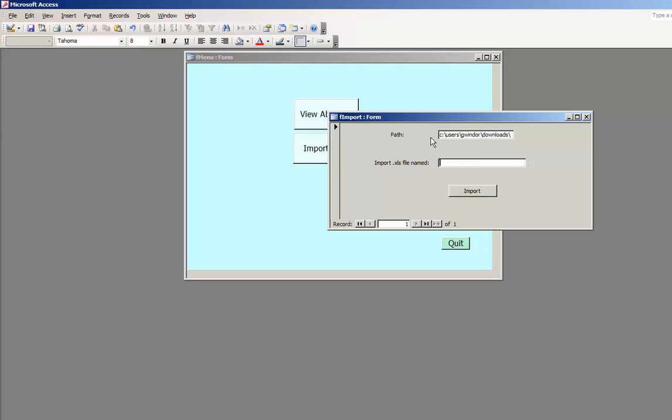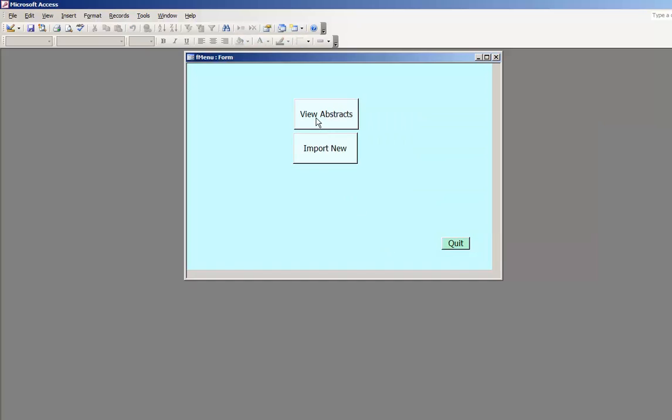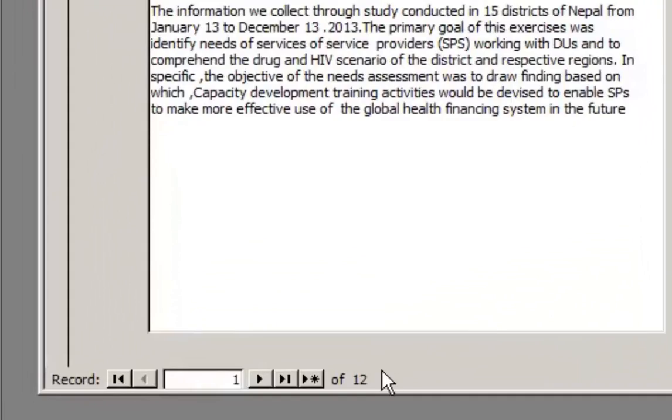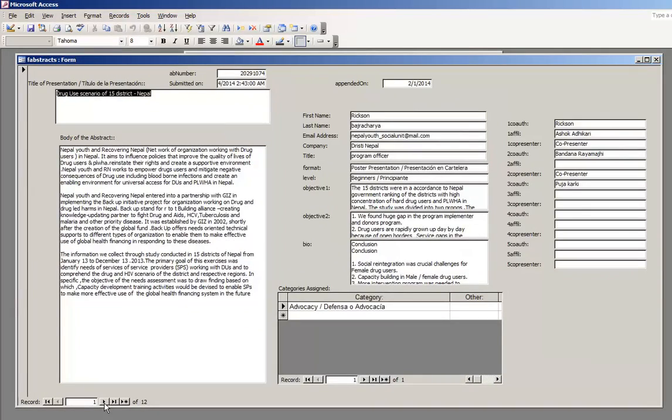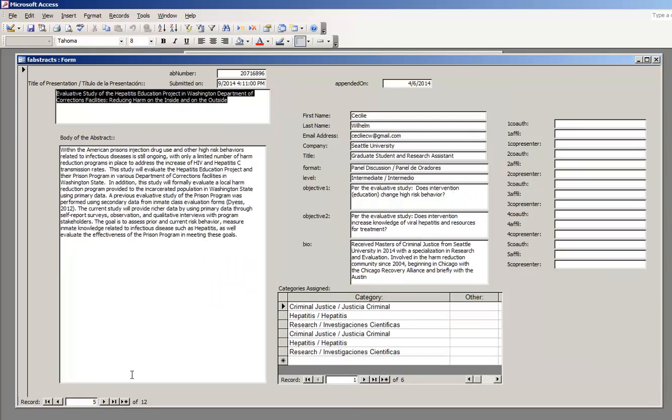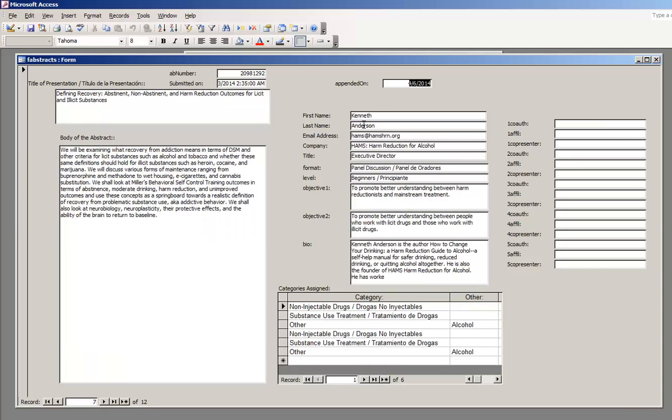But if it's April 6th, and I've saved a file called 2014-04-06, it knows that's what it's looking for. I click Import, and it's already done. You see how it filled in the name there, by the way? It's already done. Bingo. So now if I go to View Abstracts, I see now there are 12 of them. And if I scroll forward, okay, you see how this one is the evaluative study of Hep C, blah, blah, blah, appended on 4/6/2014, and so on and so forth. I can scroll through all of these, and they're all appended on that date.